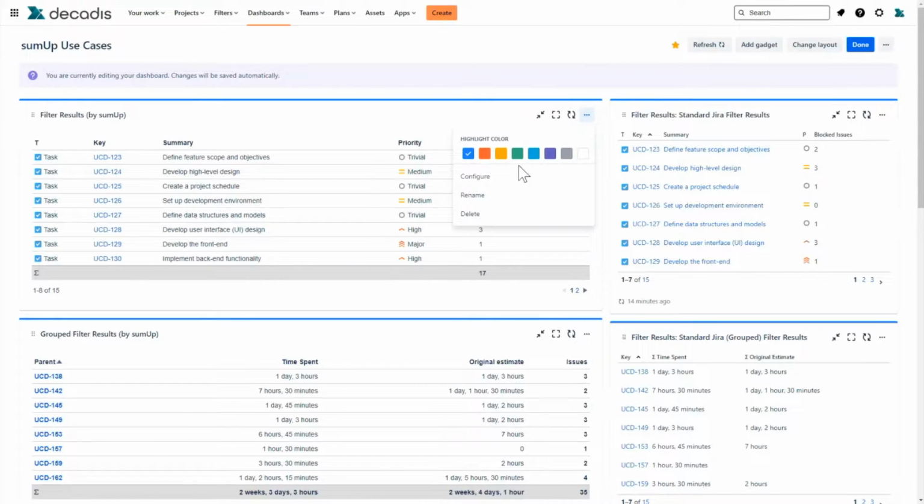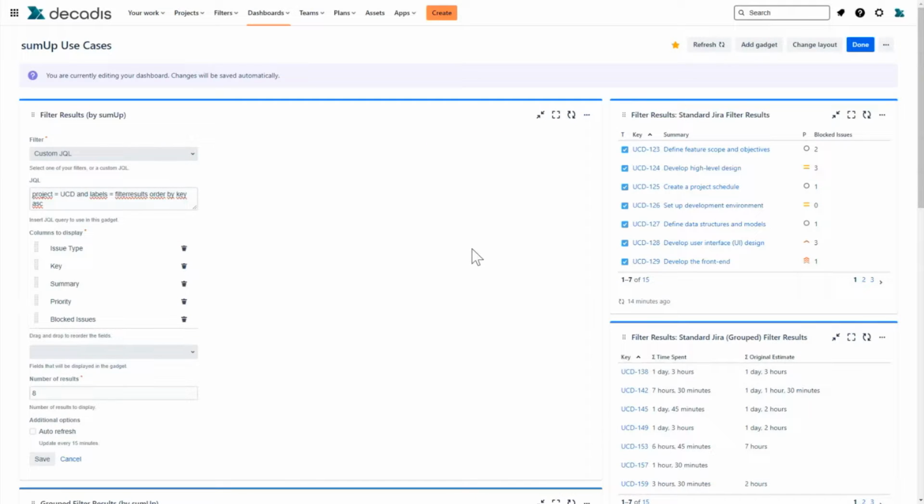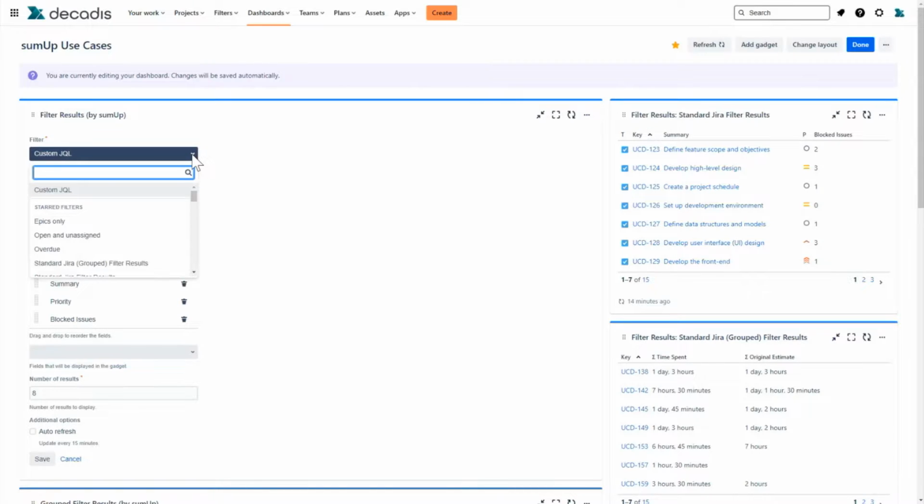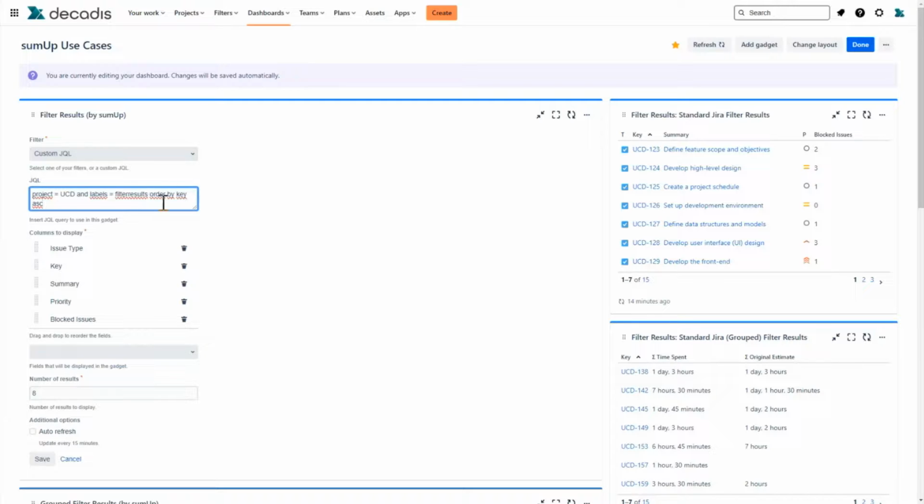Now let's take a look at the configuration of our filter results by sumUp gadgets. This one is nearly identical to the configuration of the native filter results gadget with one important addition. Instead of actually selecting a filter from which to draw the issues to display, you can also pick the option to use a custom JQL and enter your search terms directly in the gadget configuration. This saves you the hassle of creating and managing your filter and its permissions to make sure that anyone looking at your dashboard actually gets all the results.